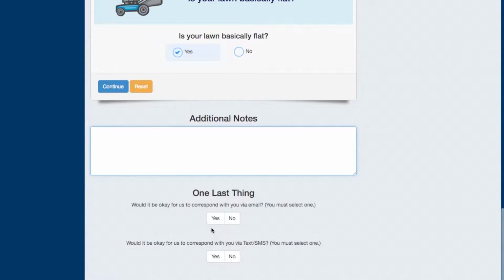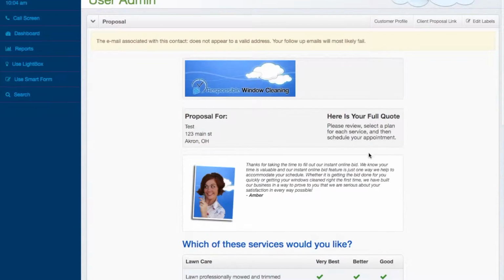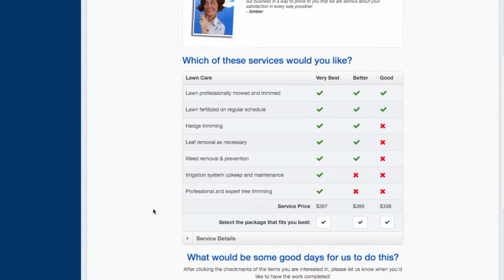This is normally where you could put some notes in about a customer, but because I'm just doing a test, I'm going to go ahead and click on get the bid. It will take me to the proposal. I can make sure that this matches what I was expecting from my package building. You can see all the lines there that differentiate between my packages from step 1 in the module area, Service Builder. And then I can also select a package if I want.